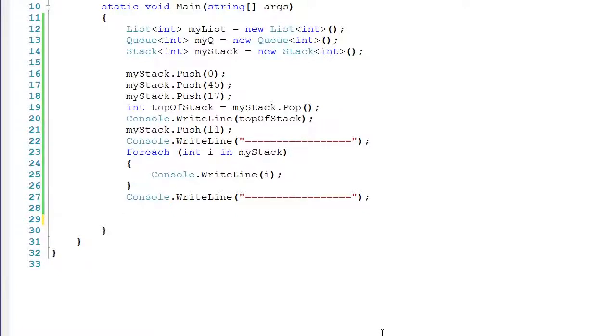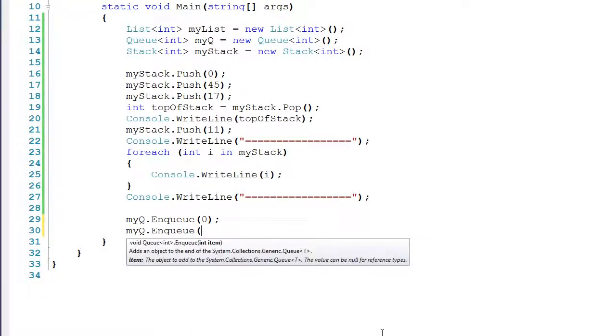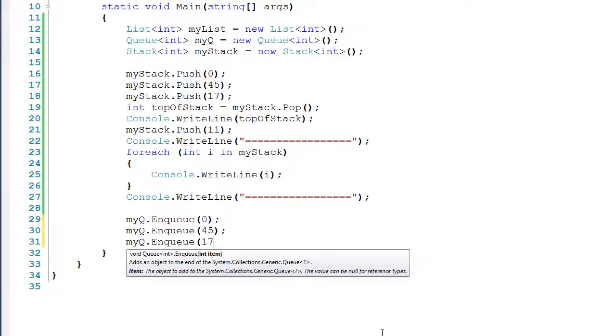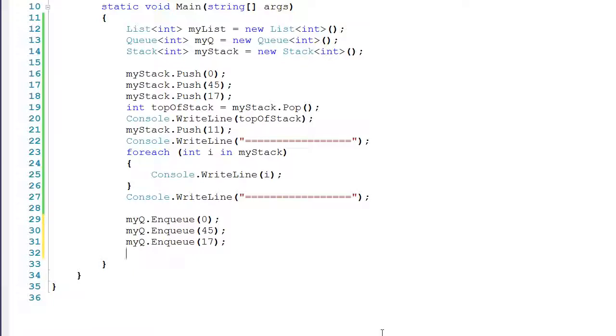queue. So what I'll say is myQ.enqueue, and we'll do similar kind of values here. I'll do a 0, myQ.enqueue, we'll do a 45, and then myQ.enqueue, and we'll do a 17. And just like the example above, we'll remove some data from this data structure.